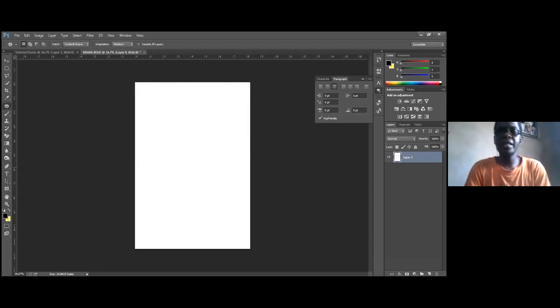Now, I've created a layer, it's unlocked. What will I do now? First, I bring in my pictures and crop, beautiful. So let me share my screen again with us.